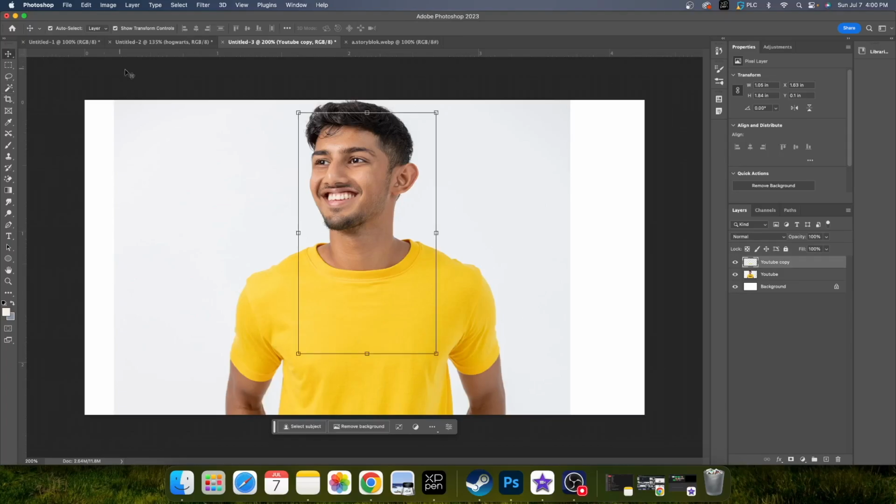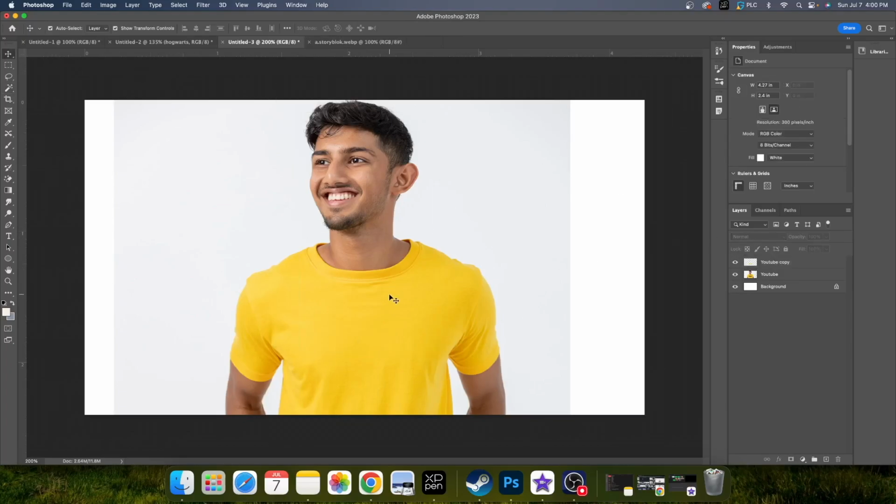Now you have a photo without any text on it, and you can do anything you want with it.